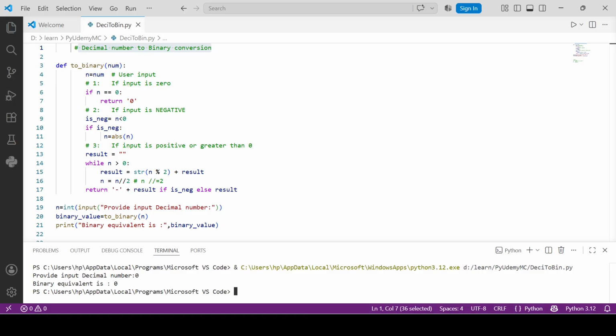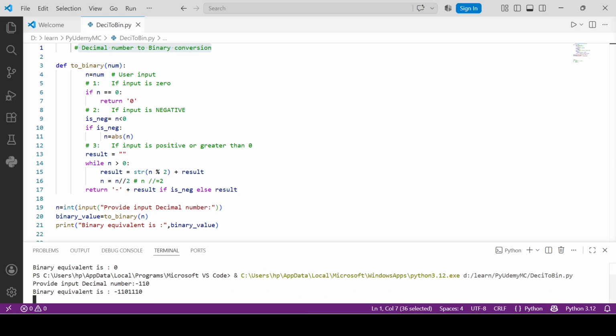The binary equivalent is 0. Now we will check for some negative number. Suppose this is minus 110. This is the equivalent binary number with a negative sign.